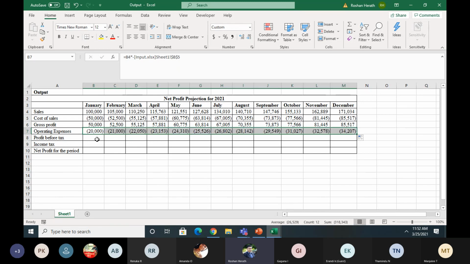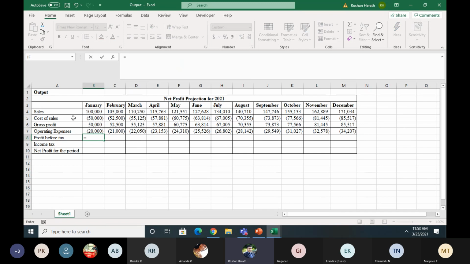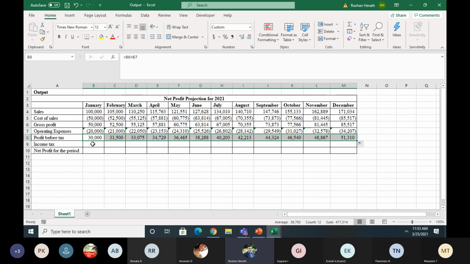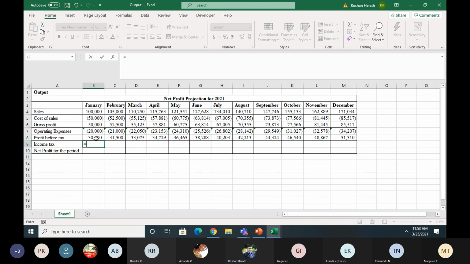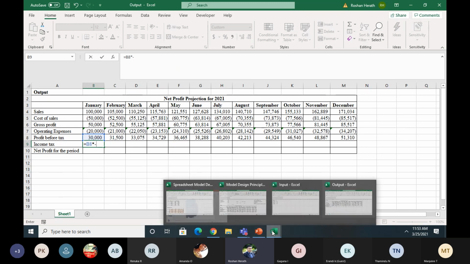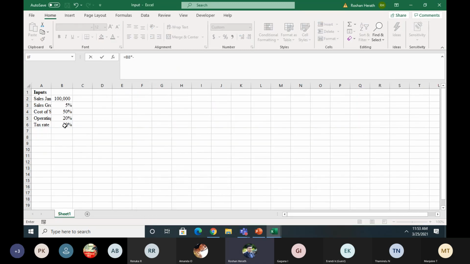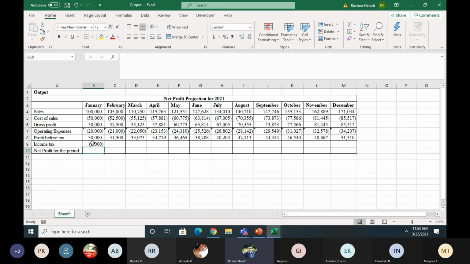Profit before tax, no problem. Take the gross profit, take the operating expenses. You can drag it. Income tax: take the profit before tax, apply the tax rate with a minus sign, go to the tax rate and take it. That's income tax. Then drag it. The net profit for the period.